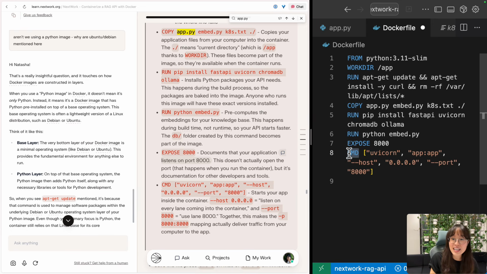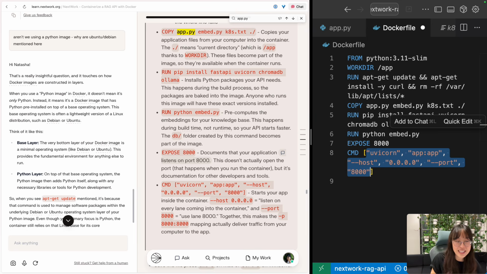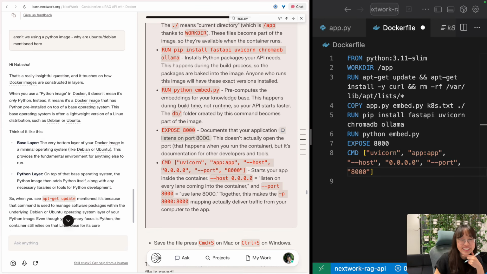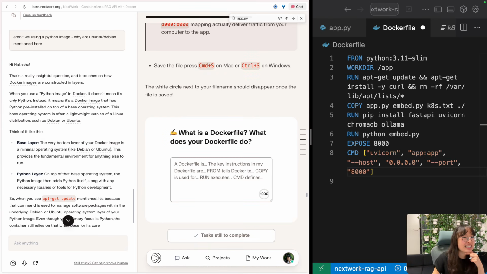So remember how we said CMD is basically the command you should run the moment your app is running, or the moment your container is running. In this case, this command should look a little familiar because we ran this exact command when we wanted to test our own API. This is the command for running the API. Cool, so when you're ready, let's just save our Dockerfile, shall we?